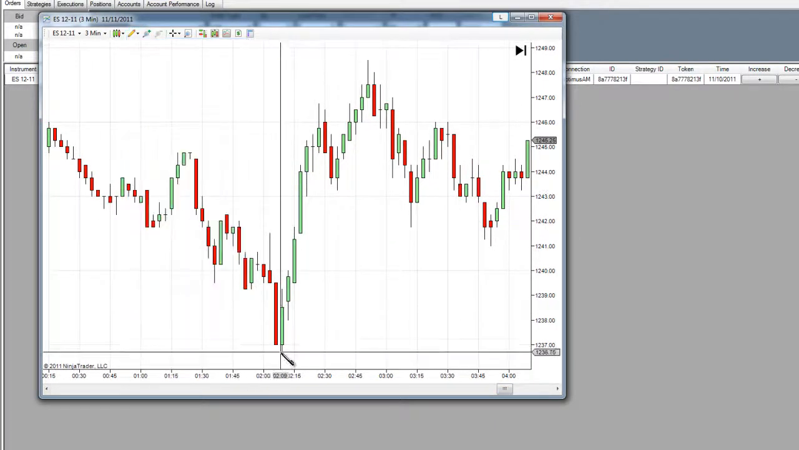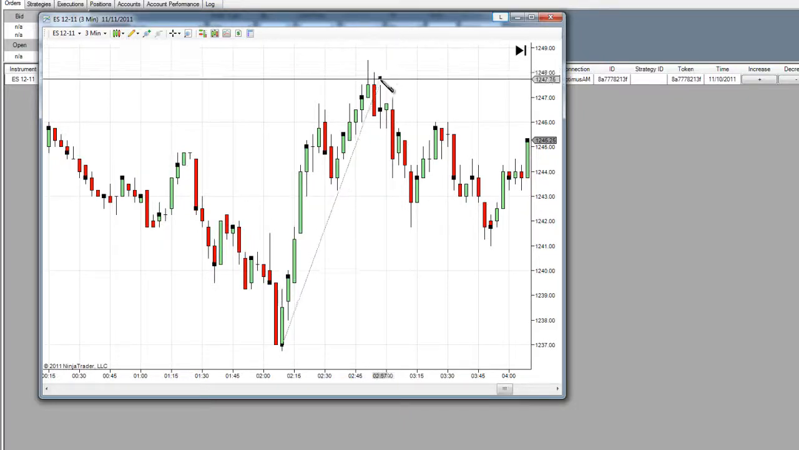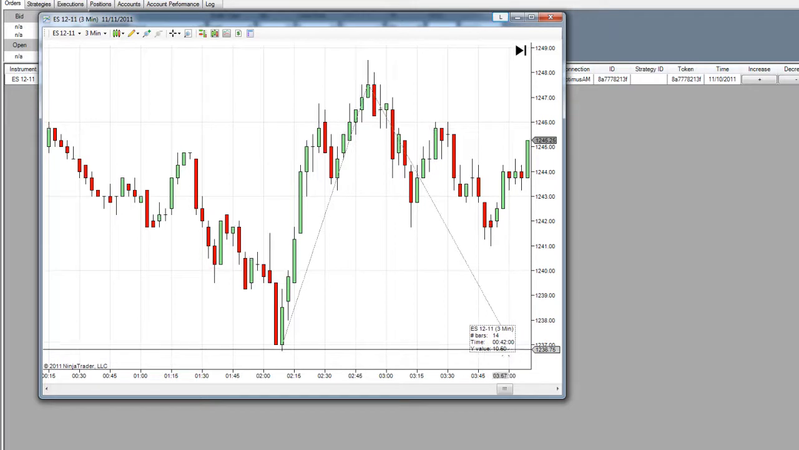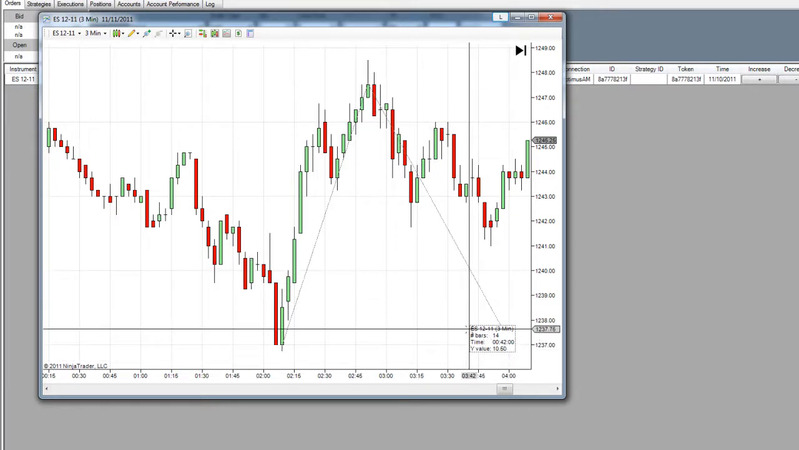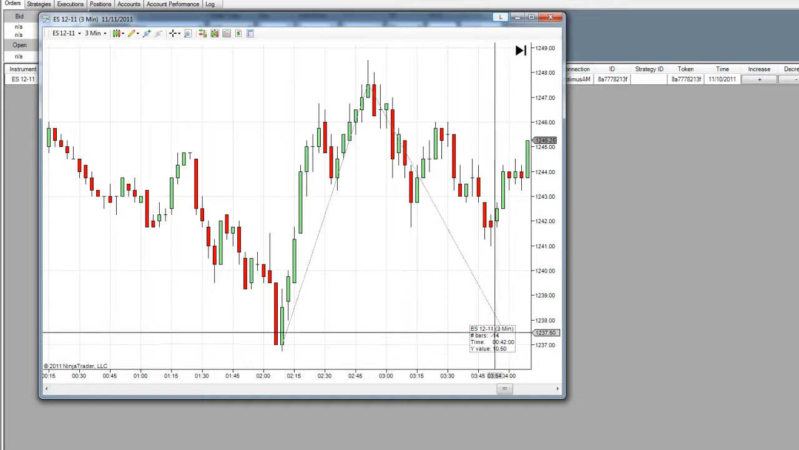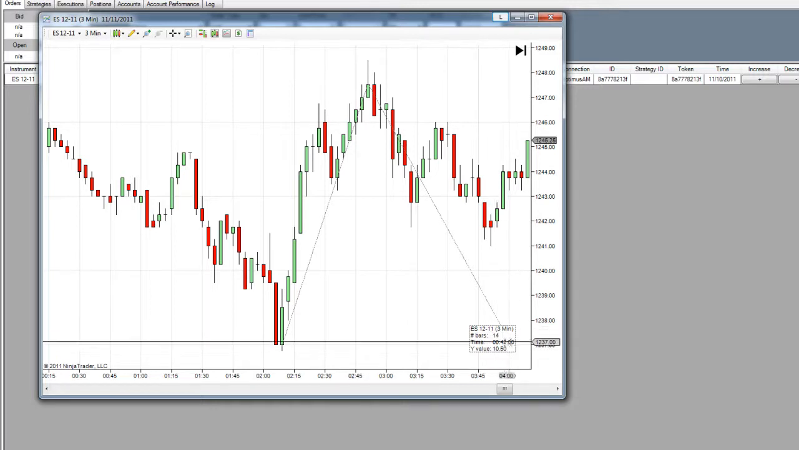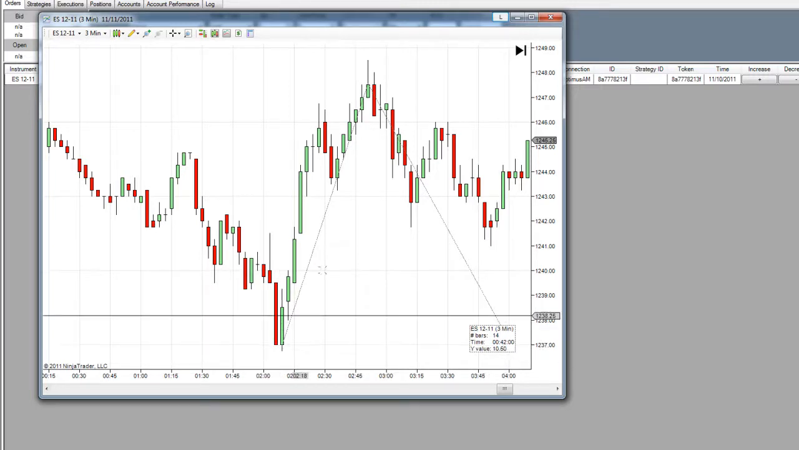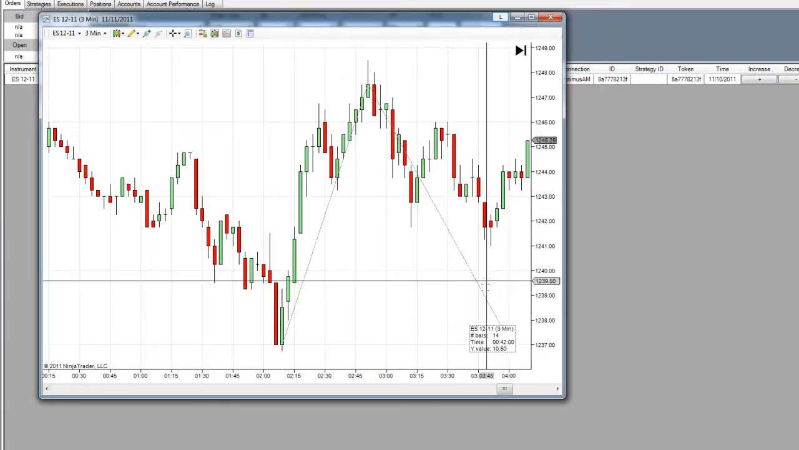Rather, you can just use this ruler, click here at the bottom, and click here at the top, and drag this down to wherever you want to see it, and it's going to show you all the information, such as how many bars were in the move, the time that was in the move, so it was 42 minutes. 14 bars at 3 minutes is 42 minutes. And it shows you how many points change it was. This was a positive 10.5 point change, so if I bought down here and sold up here, I made 10.5 points.